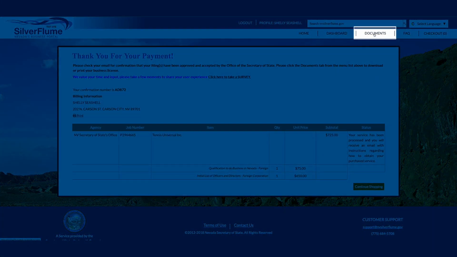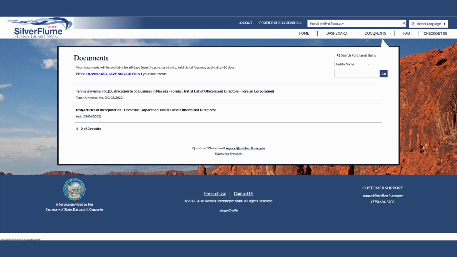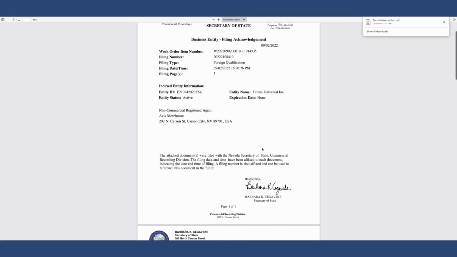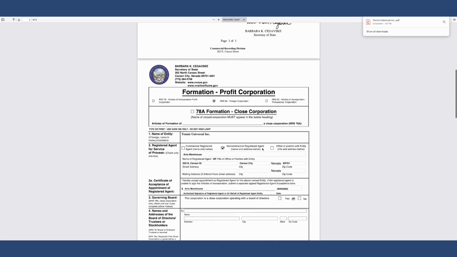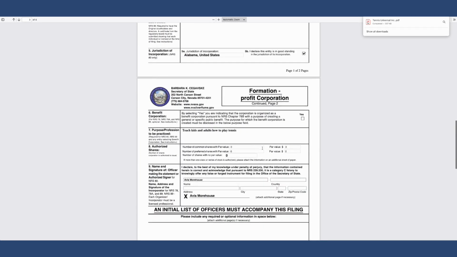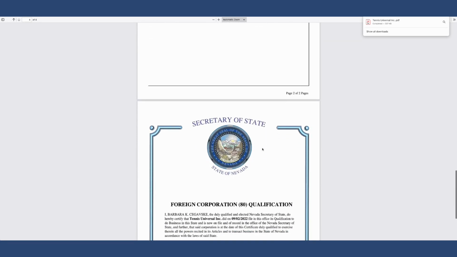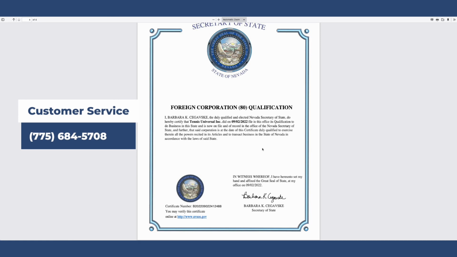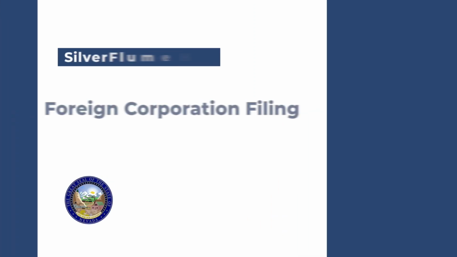The documents will be available to be downloaded and/or printed from the Documents tab at the top of the Silverflume homepage. Please note that the documents must be printed and/or downloaded within 60 days from the time of filing. If the documents are not downloaded or printed, you will be responsible for fees to obtain duplicate copies. If you cannot view your documents within the 60-day timeframe, please contact customer service at 775-684-5708.